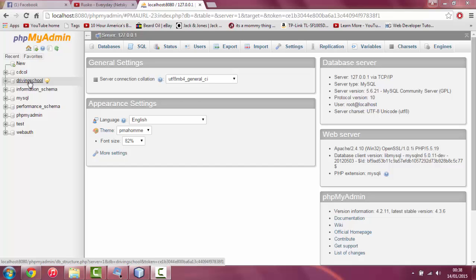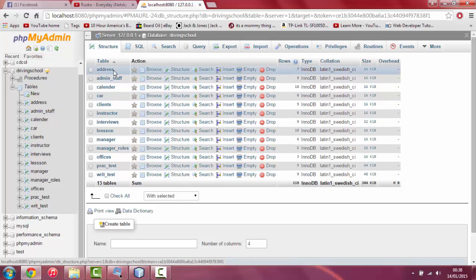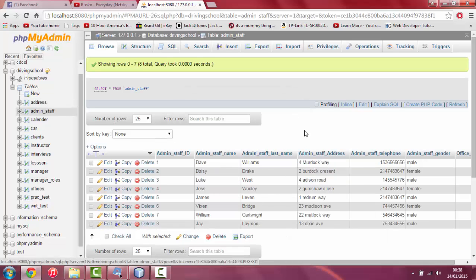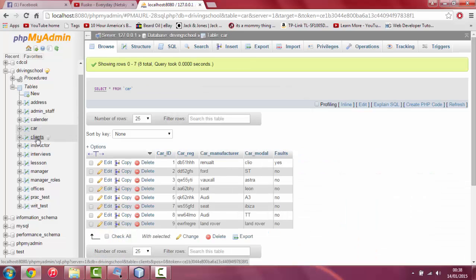As you can see, my database is called Driving School. When we click on Driving School, you will see 13 tables which have the entities' names. As we click on a table, we will go inside the table and see the entities, the relationships of which the column names are now called. As you can see, the database has already been filled with obligatory data. As we go through the tables, each table is filled with obligatory data.